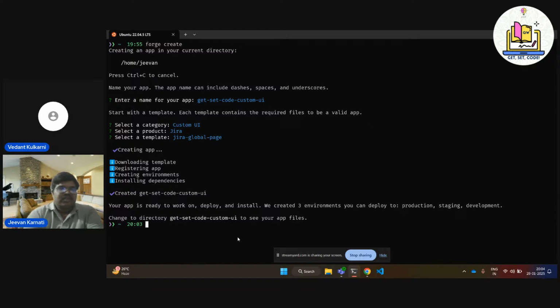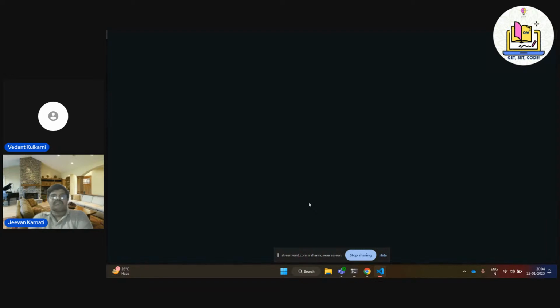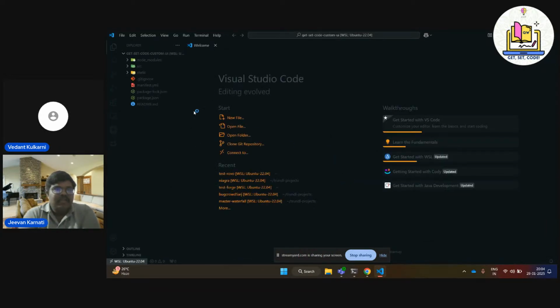Next we'll go into that get set code folder. Here, if you see, we have the same folders as when we installed UI kit. So let's open our VS Code or any coding app of yours. I'm using VS Code, so I'll open VS Code.